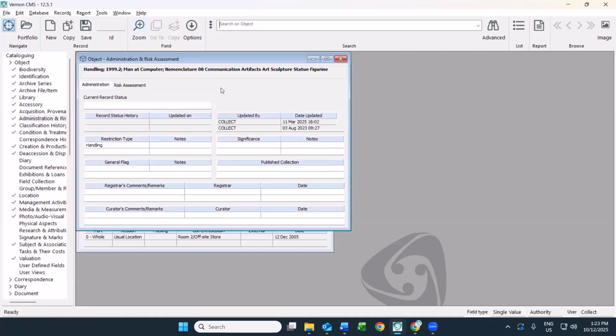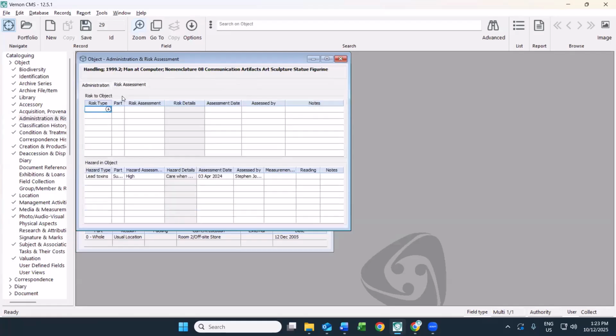The first page of the administration section can note any specific flags. So we've said that this object needs some kind of particular care when handling. On the second tab is where we've put more details about that. We've used the hazard type to flag that this has lead paint on it, so it needs care when people are handling that object. And we've added some generic notes about dealing with lead toxins.